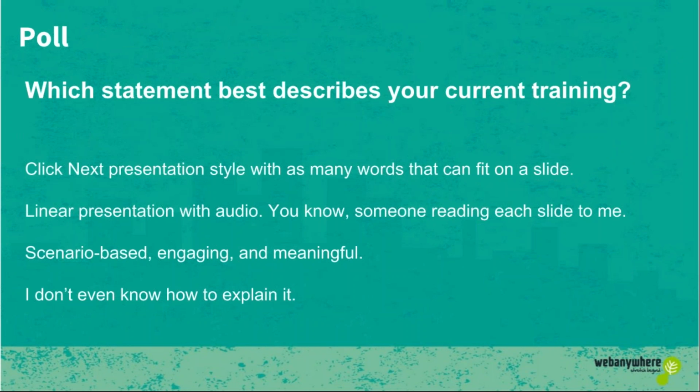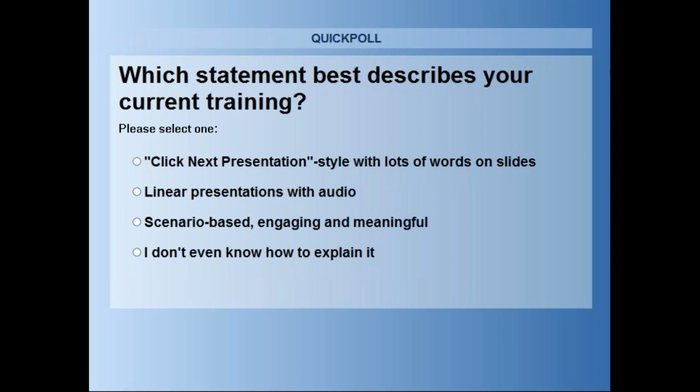So we're just going to run another quick poll now. And the poll is, which statement best describes your current training? Click next presentation style with as many words that you can fit on a slide, what we refer to as a non-interactive PowerPoint, or a linear presentation with audio, you know, someone reading each slide to me. Scenario-based, engaging and meaningful, so this is closer to gamification, or I don't even know how to explain it. Maybe it's really good, maybe it's really bad. So you just take a moment to answer that.